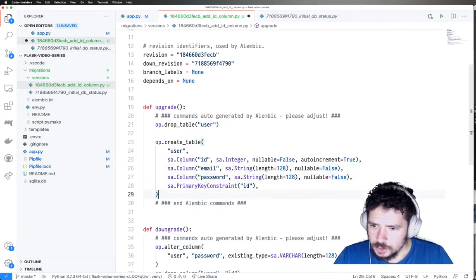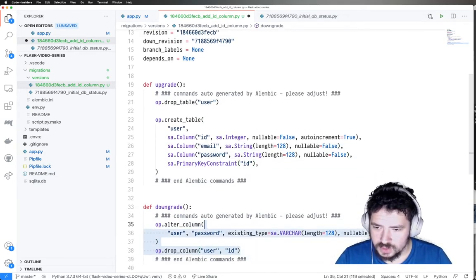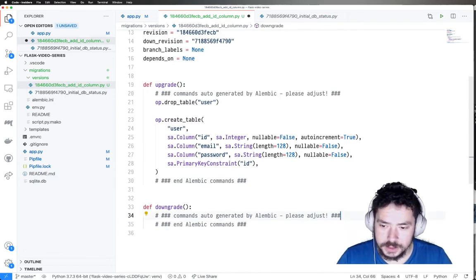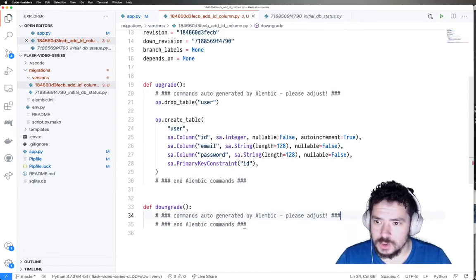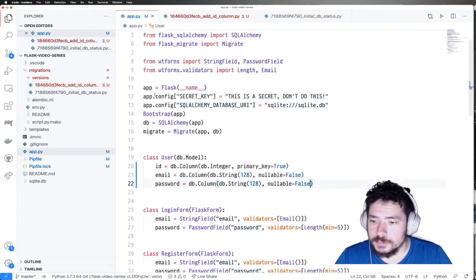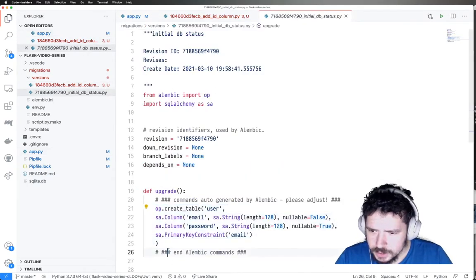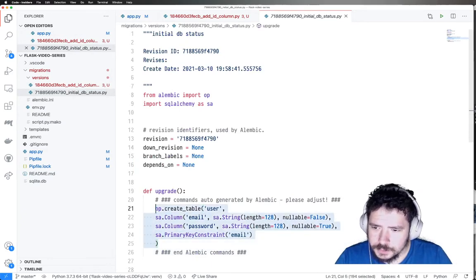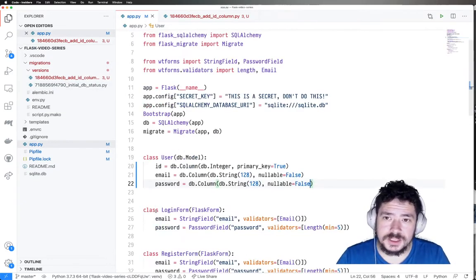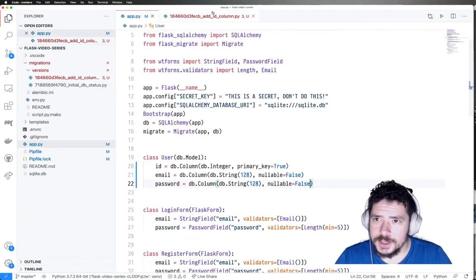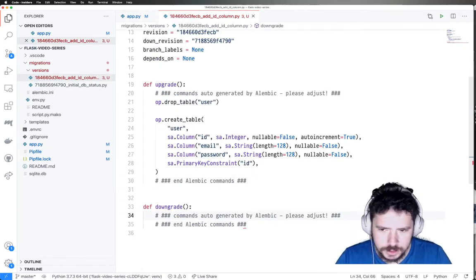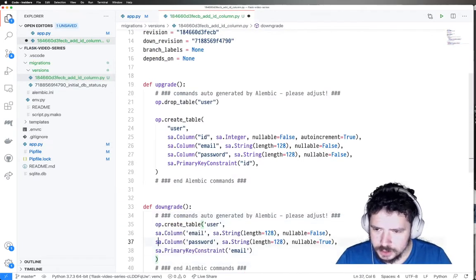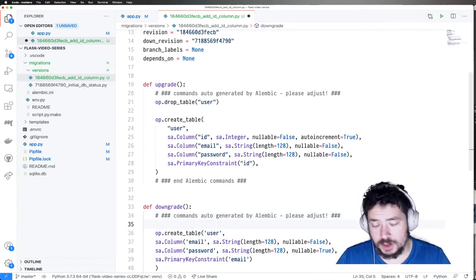Cool. And in order to go to the previous state, what we want to do is more or less the opposite, right? So the previous state, not this one, sorry, but the other migration here. This is the first migration. So this is the first state of our users table. So we want to come back to it when downgrading from this version to the previous one.